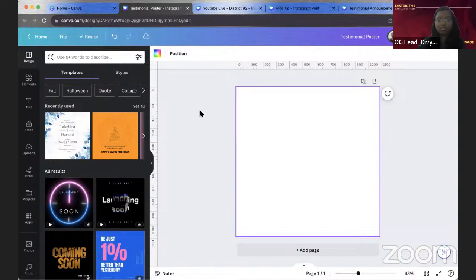So if it's a testimonial or something very simple like a birthday poster, you start off with something like a cake. The poster has to be filled with something related to birthday so that whoever sees the poster knows at once that it's a birthday poster. So that's how we go ahead with the poster design initially.